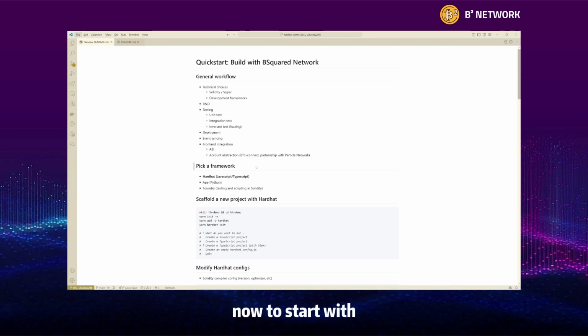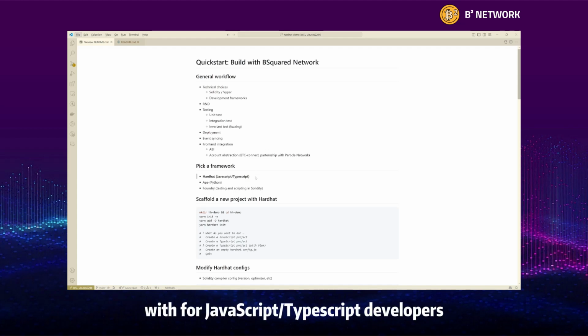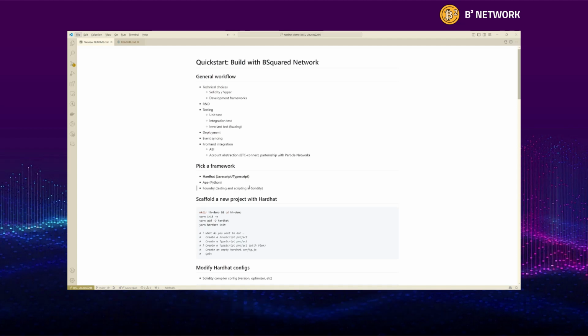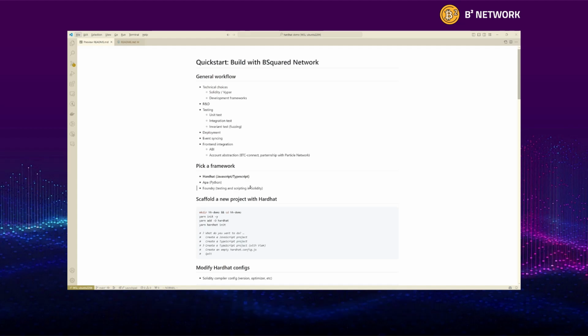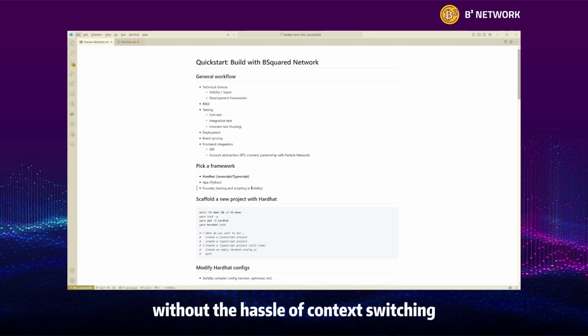Now to start with, a couple of frameworks to choose from. Hardhat is usually a good place to start for JavaScript or TypeScript developers. As you gain more experience, you may start tapping into Foundry as well, which provides many advanced features, such as fuzz testing and EVM cheat codes, enabling you to write tests and scripts directly in Solidity without the hassle of context switching. For the remainder of this video, I'm just gonna stick with Hardhat.